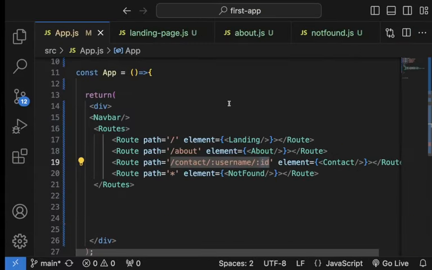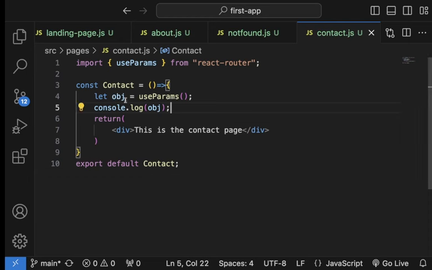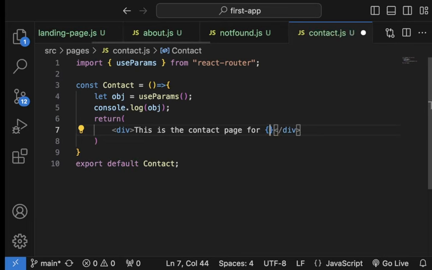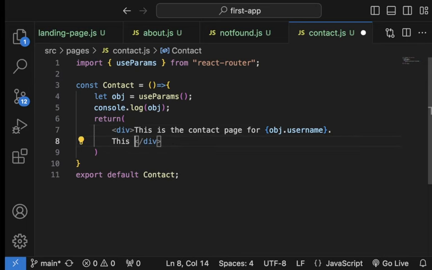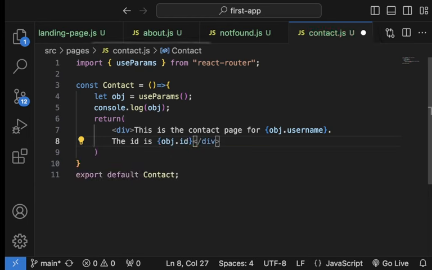Please, if you are lost, kindly signify. Are we following me? Yes. Right. So we have this. We can now say this is the contact page for, I can say, obj dot username. The ID is obj dot ID.